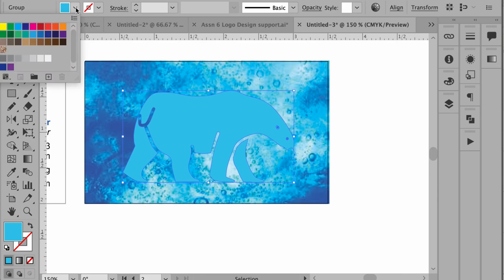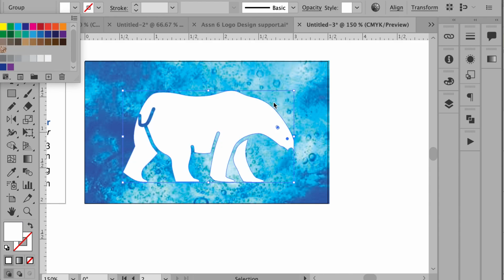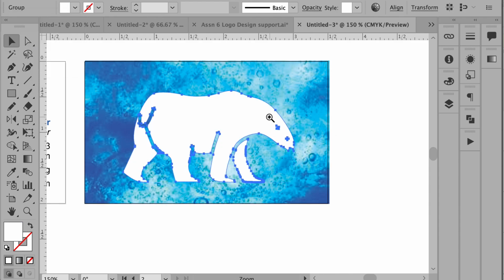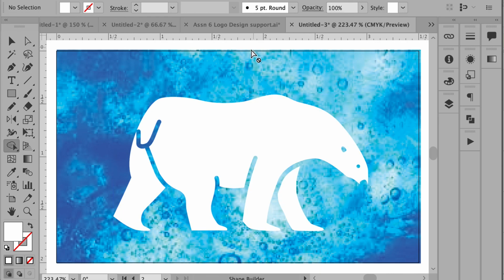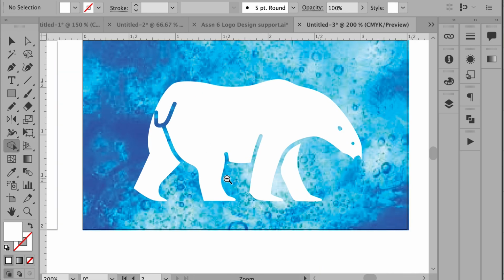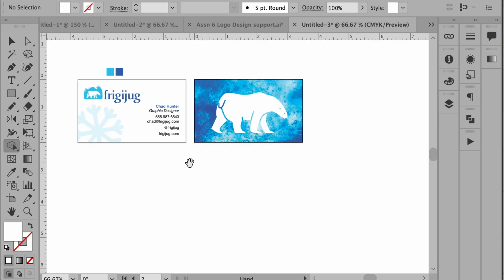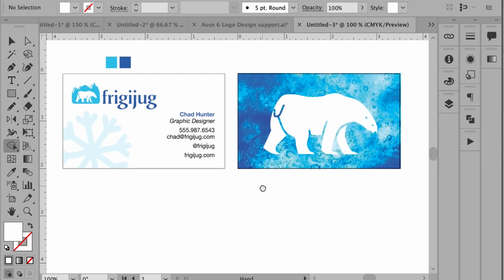And we'll change that to white. But I don't want the ear and the eye white. So I'm going to select the whole thing and use the shape builder and hold down the Alt or Option and delete those. Okay, so that's the idea.